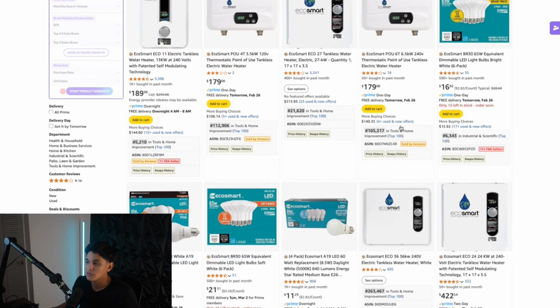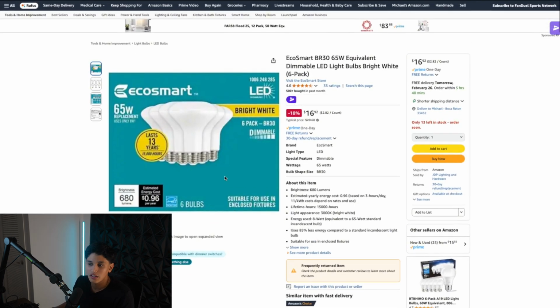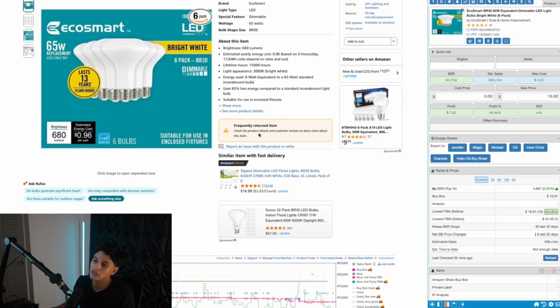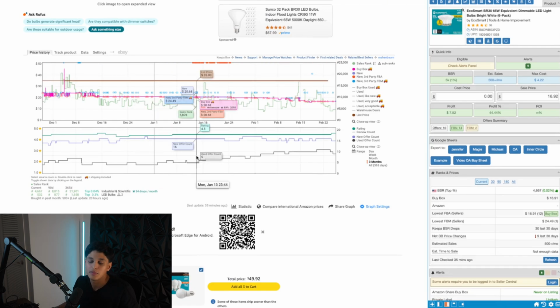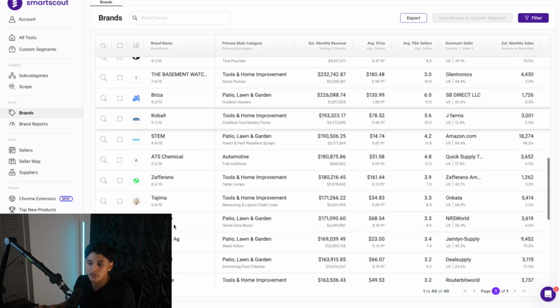And same with EcoSmart. Some of their listings are sold by Amazon, but other ones like this guy right here have 11 sellers on it. So we just got to contact the brand and see how we can get this. And I'm assuming this is a frequently returned item because these are light bulbs and people probably package them terribly and they probably break in transit. But yeah, that is essentially Smart Scout brand research.